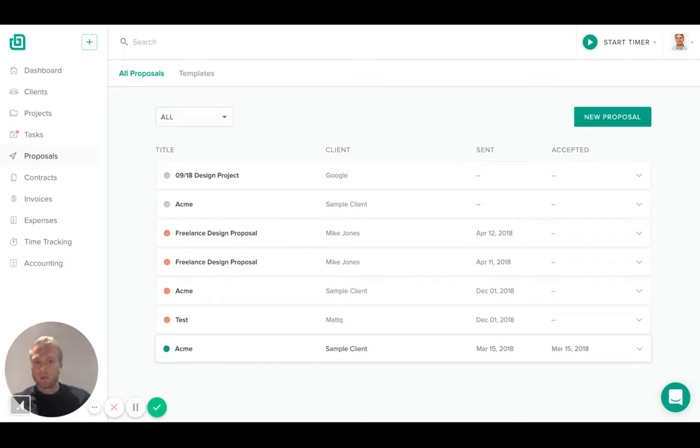So proposals are one of our most commonly used features and one of the ones that people start using Bonsai with and really love to use. So I'm excited to walk you through that today. To get to the proposals tab, you just go to the left side here.